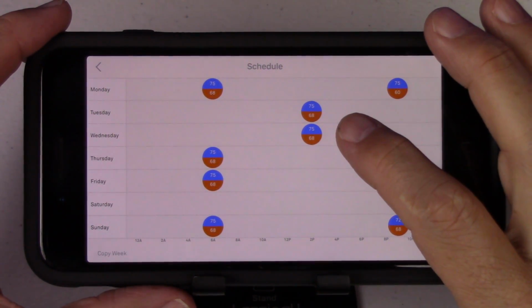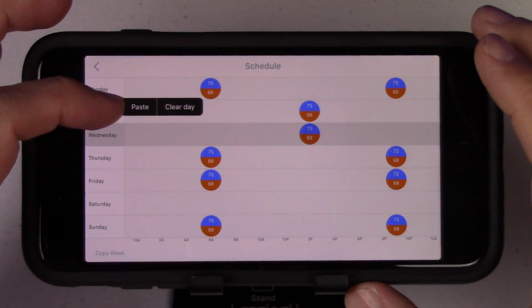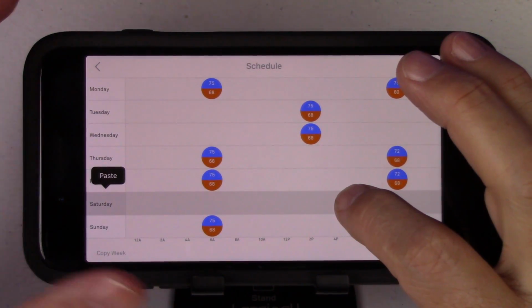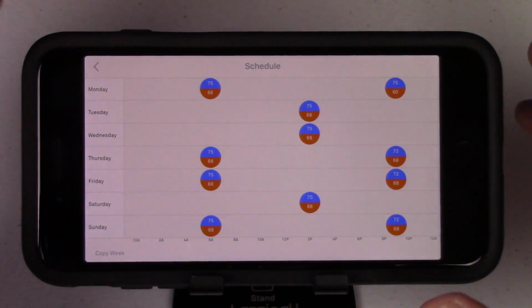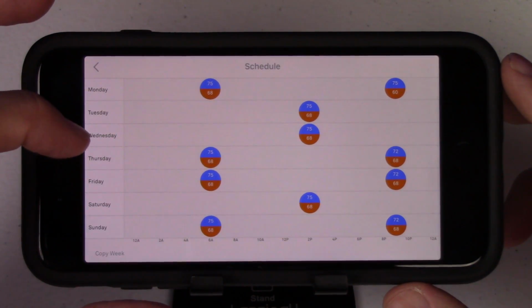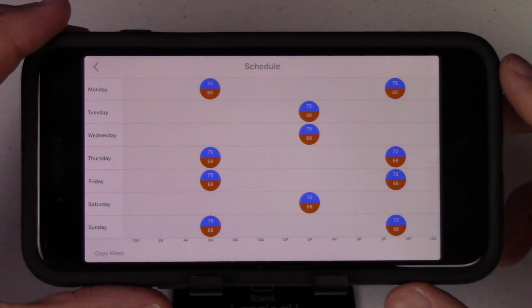Let's try it one more time. Let's copy Tuesday, hold our finger down until the copy, paste, or clear day comes up. We copy, come down to the day we want, and hold our finger down on the day until that comes up. We lift it up and hit paste, and we've now pasted. After we removed Wednesday and Saturday's settings, we've pasted Tuesday's settings down to Wednesday and then to Saturday.